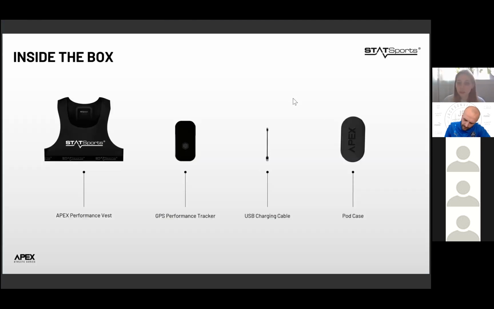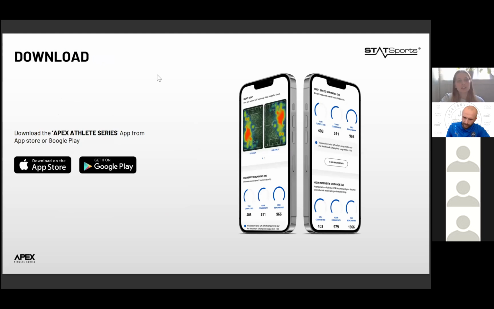So what you guys should have received was a box with your Apex performance vest, your GPS performance tracker. You should have had a USB charging cable, and then also a nice little traveling pouch to avoid breaking or damage, which again, it should not be broken or damaged at all, but just in case. So the Apex Athlete Series is utilized on a mobile device. So if you have an Apple iPhone or an Android, go ahead and just go to the store or type in Apex Athlete Series and download from there. It should be quick and easy. It's not able to be utilized on a web browser, unlike the Coach Series, so that does differ there.